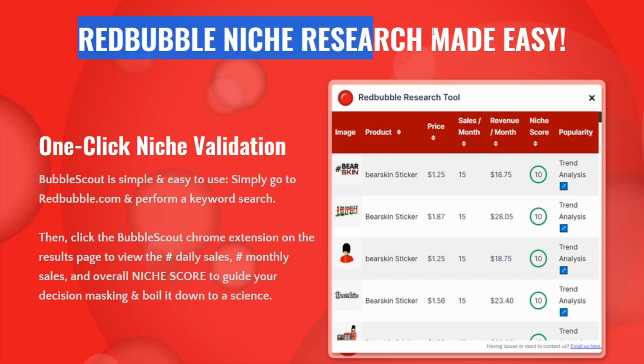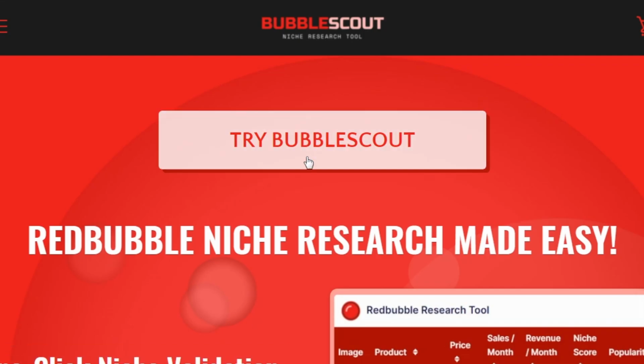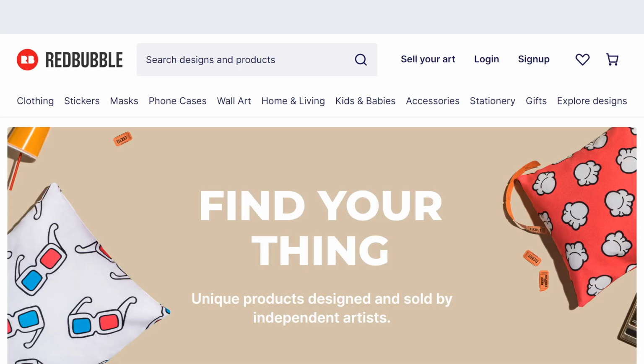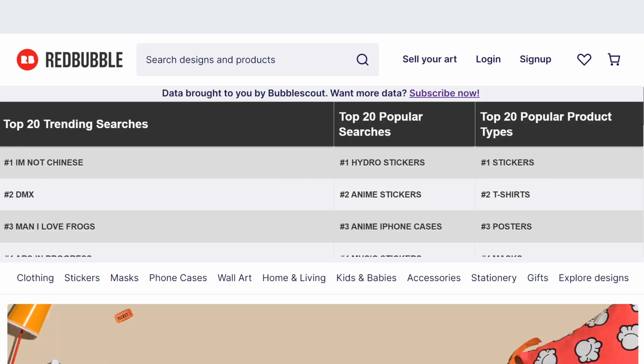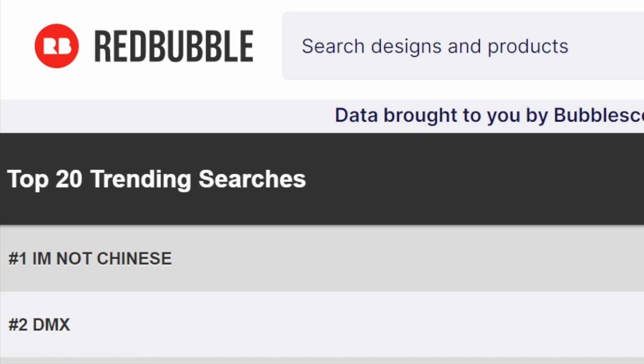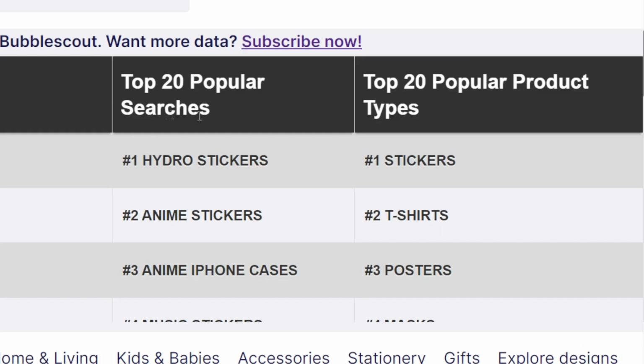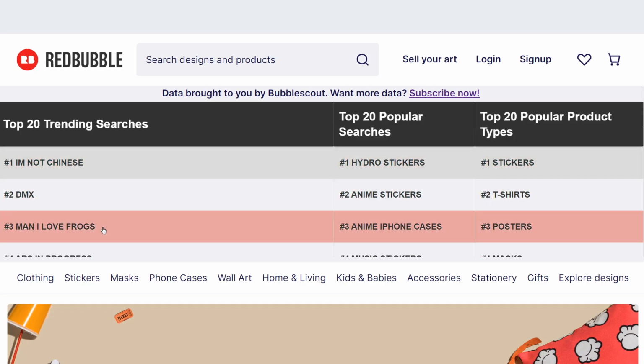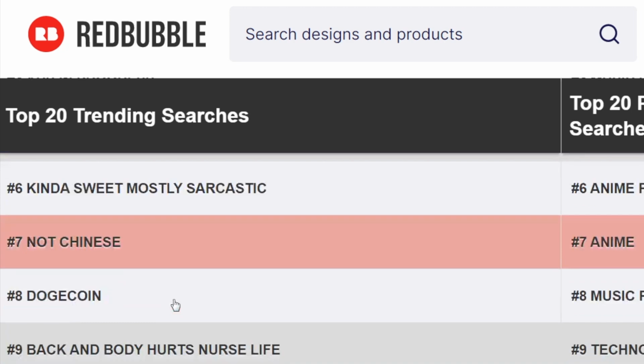So, Redbubble niche research made easy, one-click niche validation. You've got to actually install the plugin if you want to have it working on Redbubble. And what happens is when you go to the Redbubble homepage, it looks like normal, but then in a few seconds this loads up. So it gives you the top 20 trending searches, the top 20 popular searches, and the top 20 popular product types. So right now you can see these are really popular. You can scroll down and it'll give you the 20 as it says.